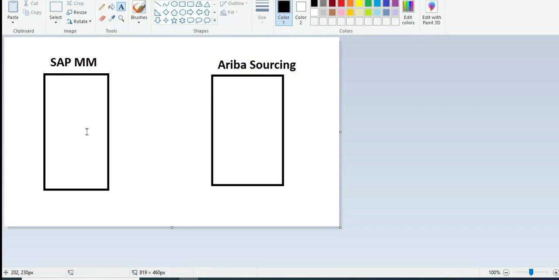But mostly customers are not preferring to use Ariba solutions separately as standalone. If they want, they can do that. This kind of flexibility we do have. But usually customers are not preferring to use Ariba as standalone. So how would they like to use this Ariba solution? They would like to use it as part of the integration with SAP ERP solutions. Okay. And why are they expecting to have the integration?